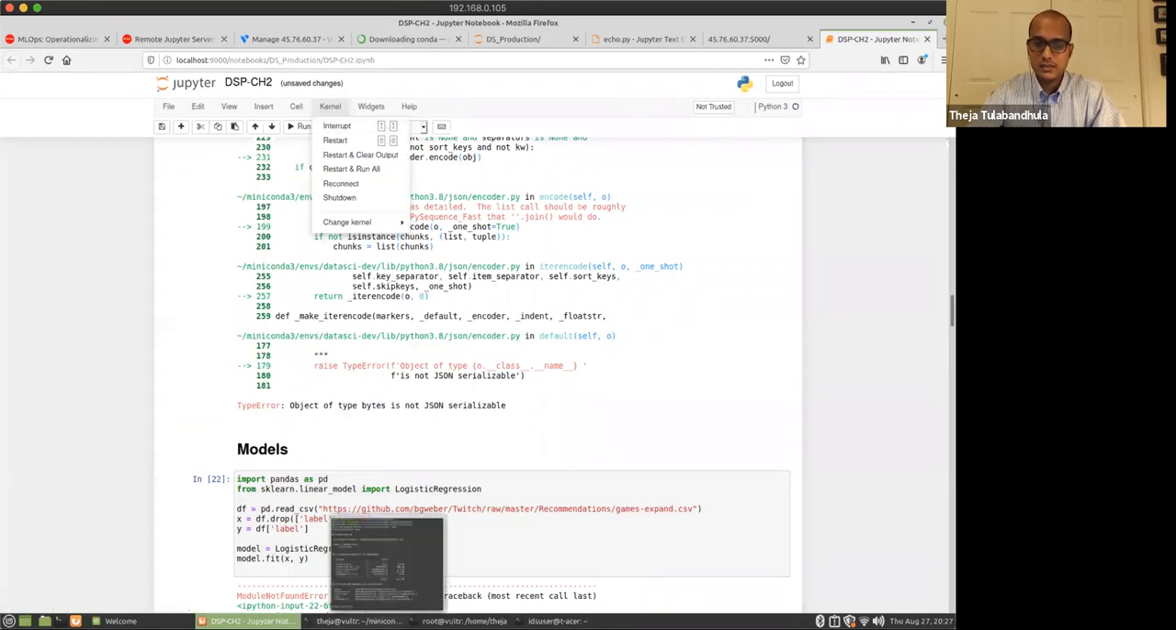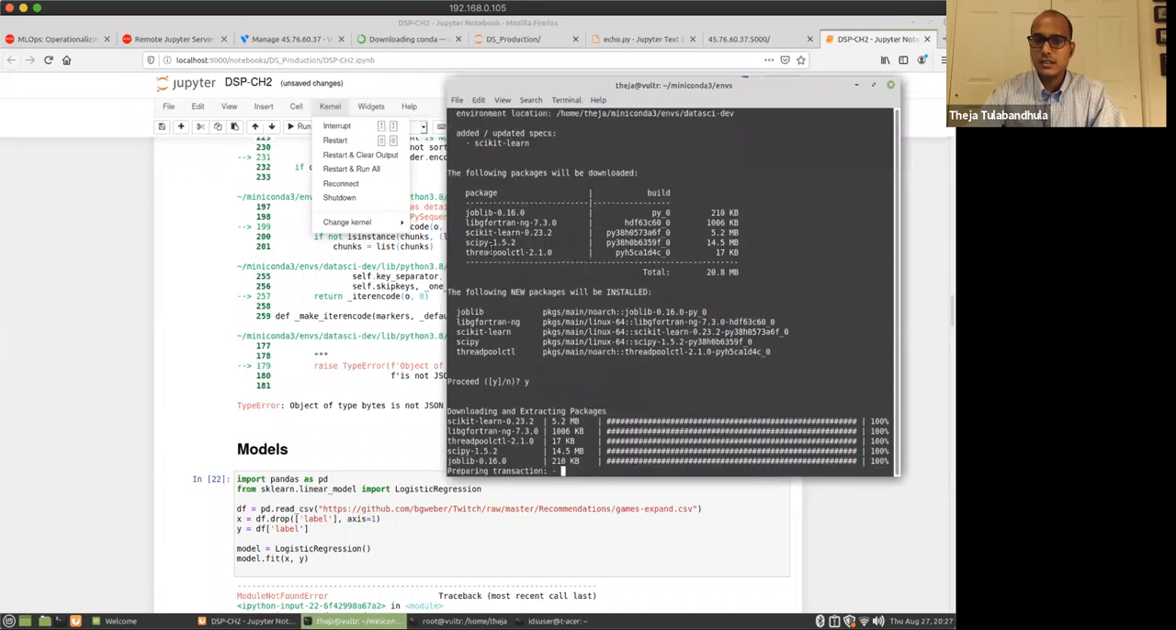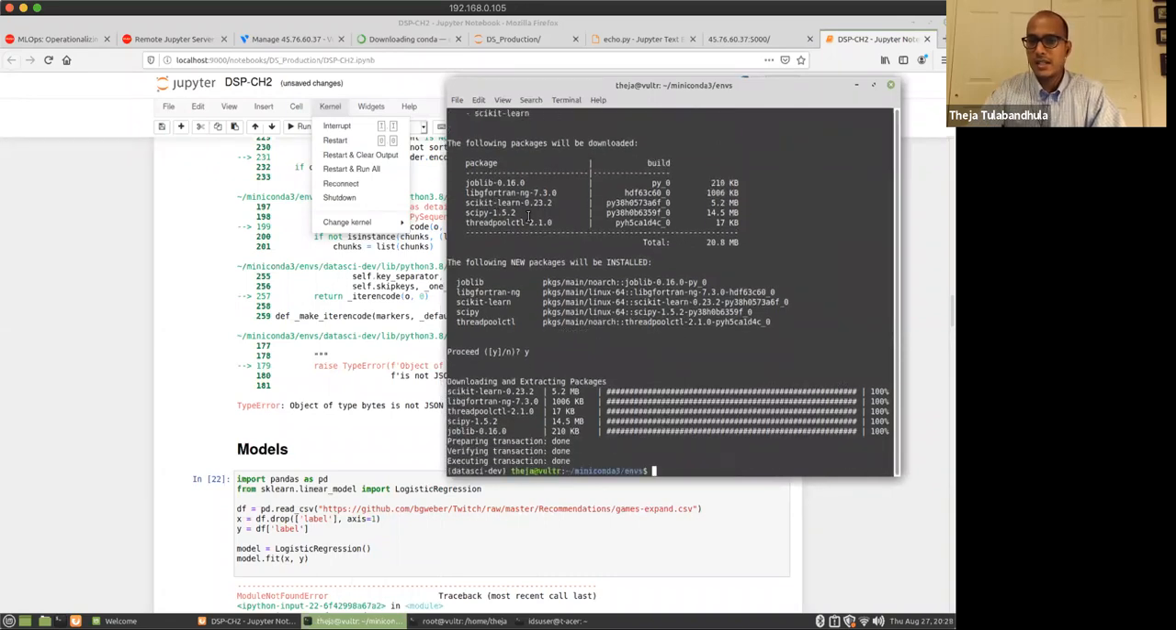Gateway install. No, not yet. Installing SciPy as well. Okay.